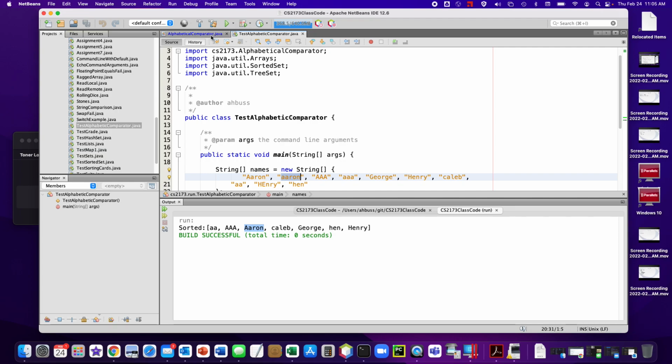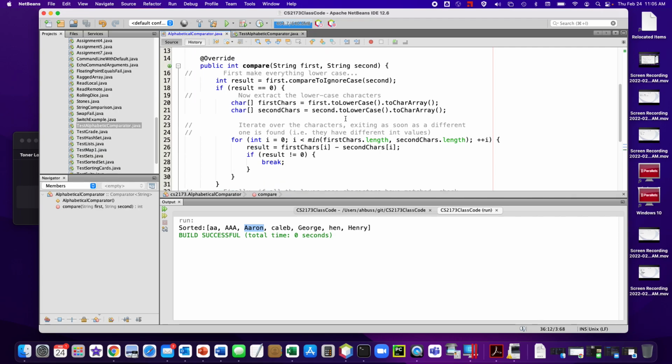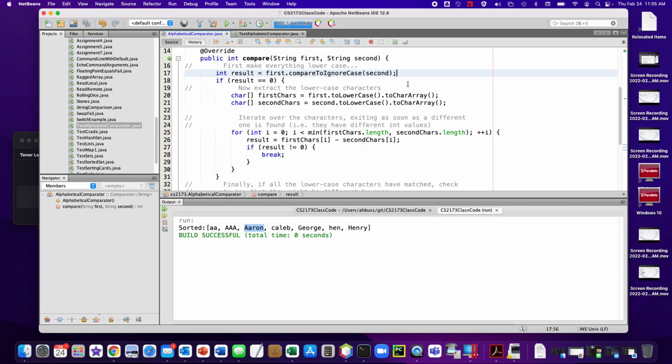So what did I do wrong? The strategy was first to say, well, let's compare them, but ignoring case. It turned out that String has a nice method called compareToIgnoreCase, which is going to return 0 if they're identical up to case, and a positive or negative number depending on whether one is greater and the other less.